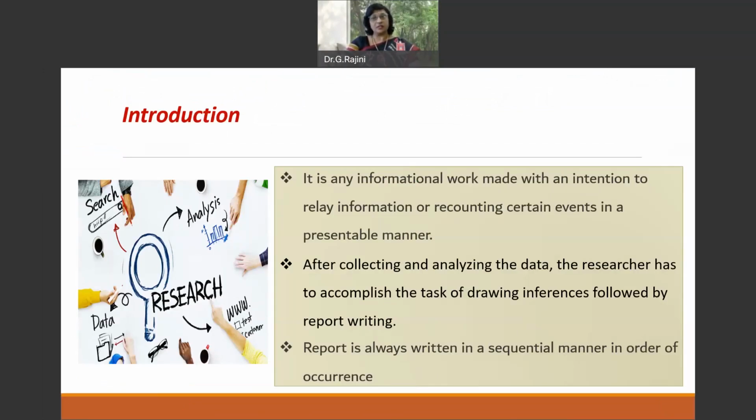However good the research is, the way you report it in a legible manner is going to speak for it. So when we talk about research reporting, it's an informational work made with the intention to relay information or recount certain events in a presentable manner. After collecting and analyzing the data, the researcher has to come out with some inferences. And after the inferences, we come out with the suggestions, managerial implications, and direction for future research. And we put forth all those things in the report writing.